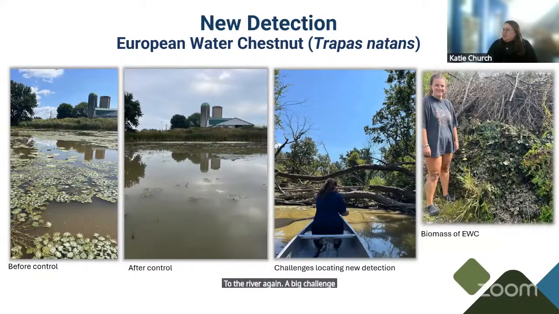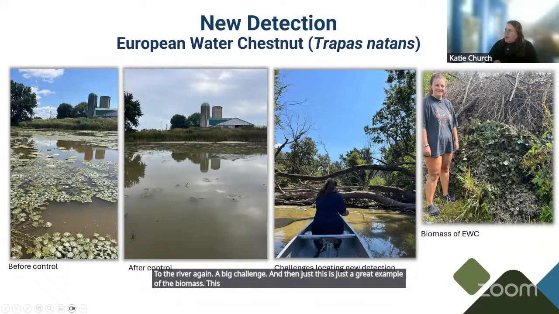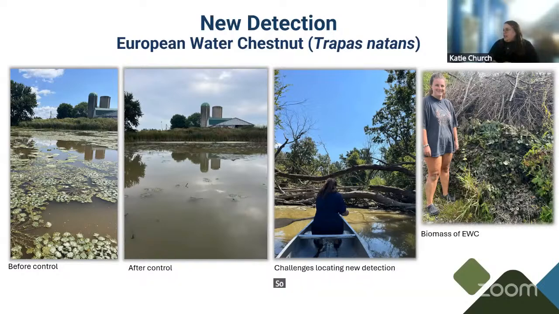And then this is just a great example of the biomass. This is about 2 days worth of biomass. Like I said, the plants were a lot larger because we were later in the season. So yeah, that's about 2 days worth of biomass.